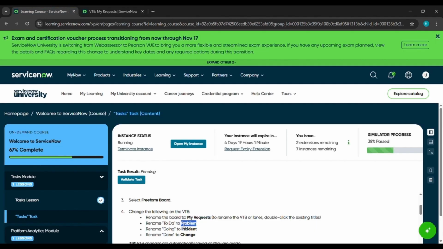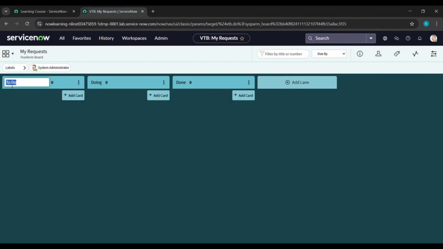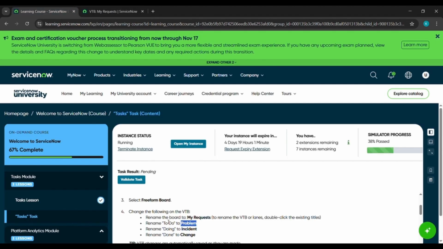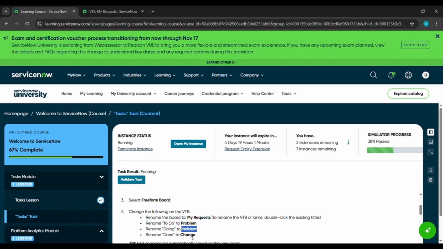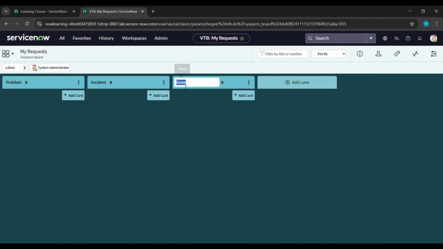Here copy this problem, and for to do here just double click on that and paste it, and again we'll do it. Copy the incident, and here under doing we'll just double click on that and we will paste it. And for the last time we'll do, we'll copy this change and we will double click on this done and we will paste the change.